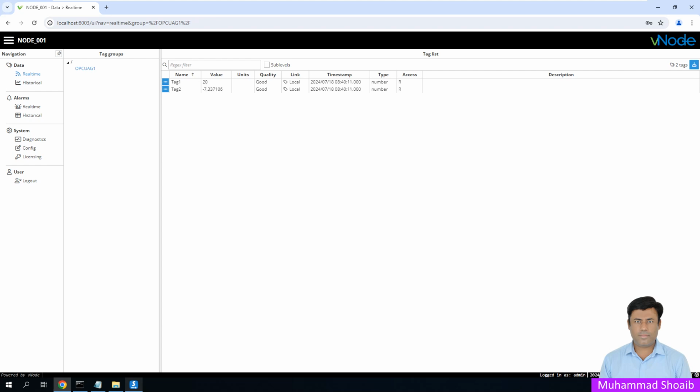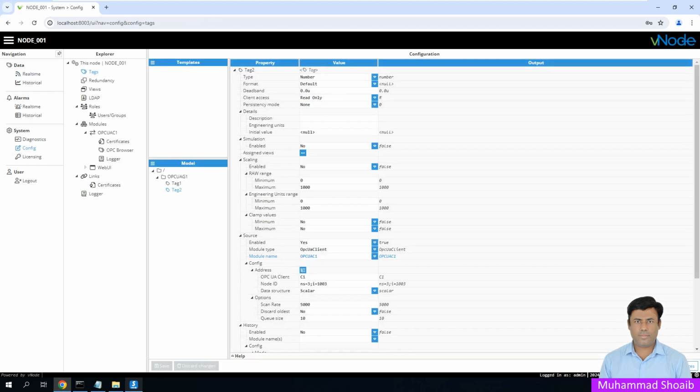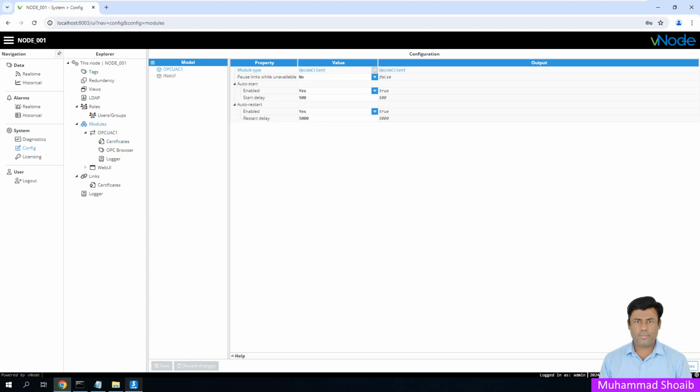Okay, so here the OPC client configuration inside vNode is completed. Now move towards the second step. In the second step, we will configure vNode as a Modbus TCP server. For that, go to system, then config, and then click here in the model. Come into modules, click new module, and we'll put the name Modbus server 1.